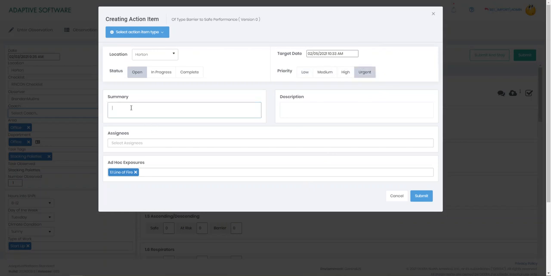I'm going to give a summary: Employee was not wearing hard hat. Description: assign employees and an employee to order the hard hats.